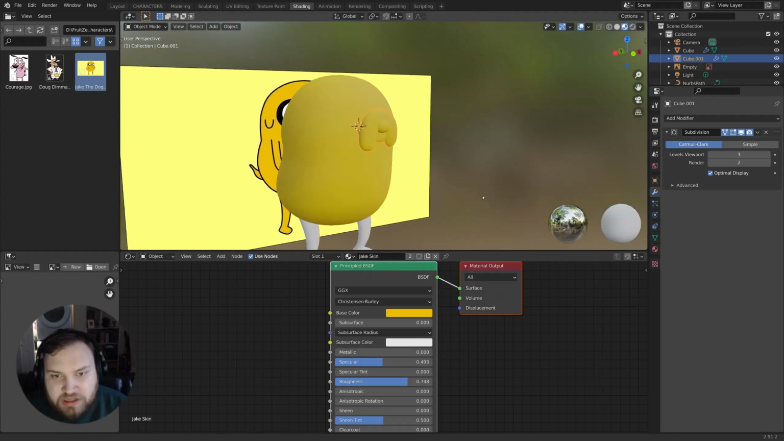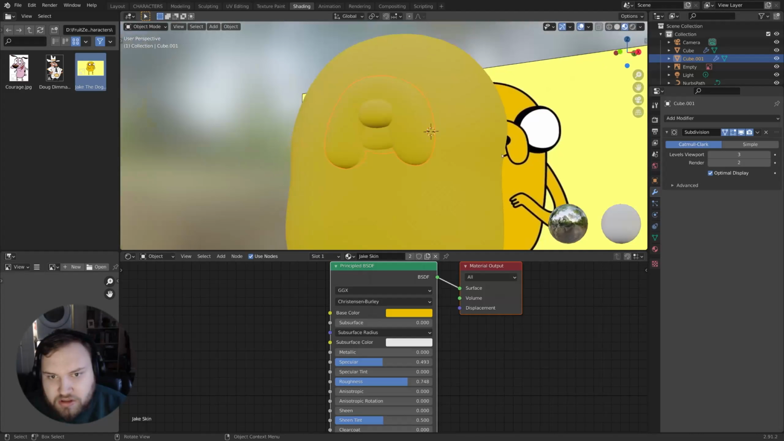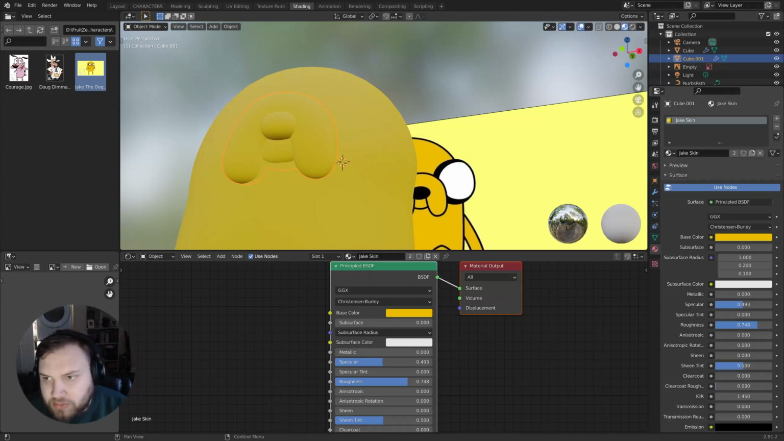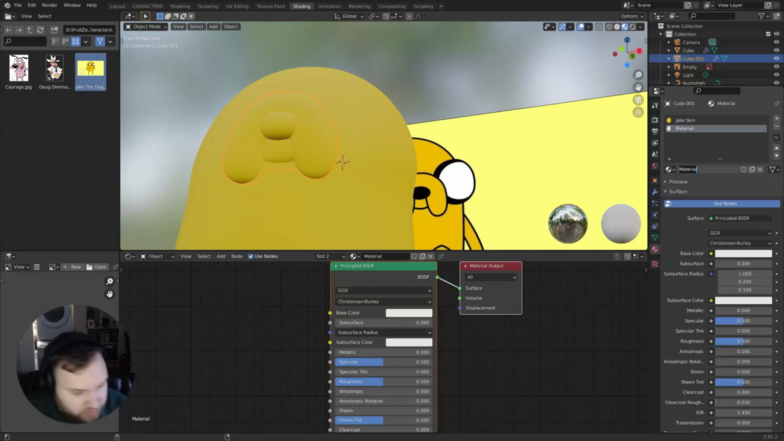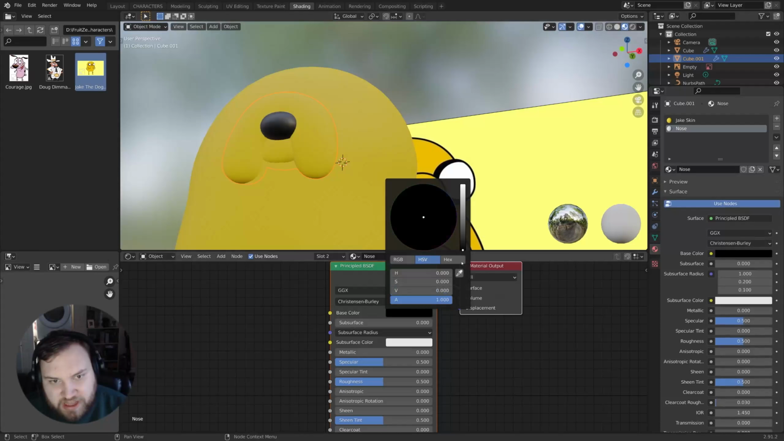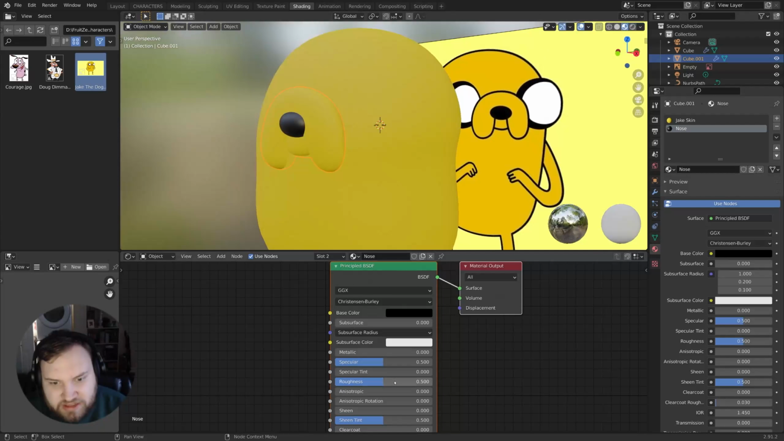And now it looks like we need a nose material. So I will make a new material. Nose. If I just tab in edit mode, select this guy here, and assign that the nose. And we'll just give it a black material. I like that it's a little shinier just because it's the nose. You ever look at like a dog's nose? It's kind of wet and reflective.